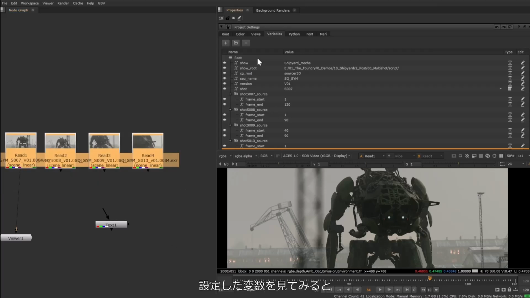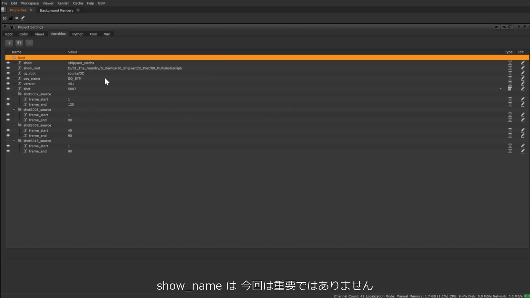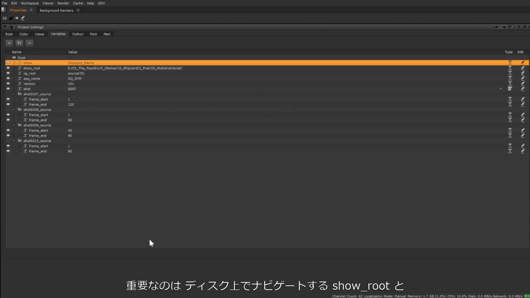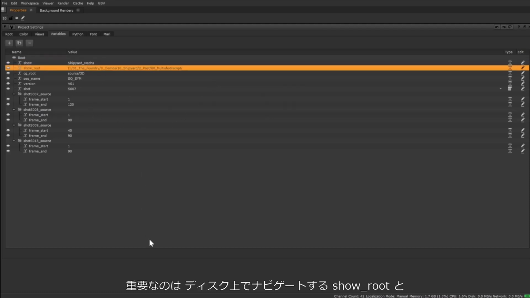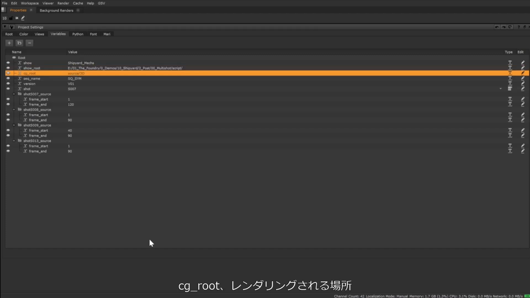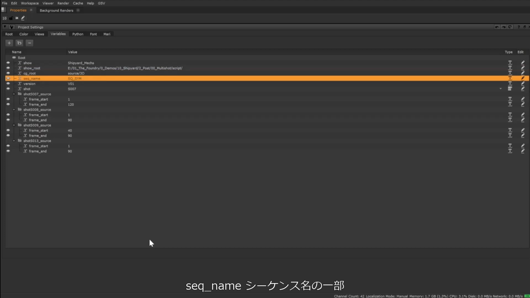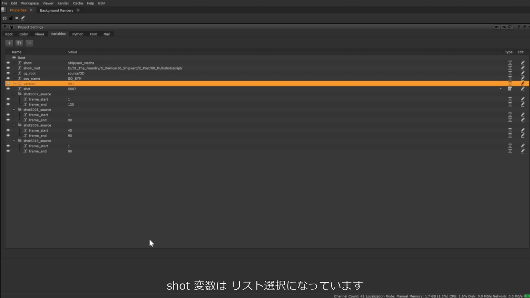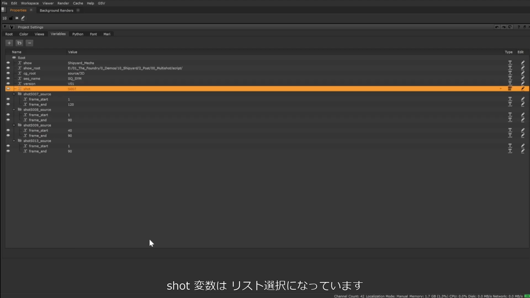So first, let's examine the variables we have set up. So we have the show name, but this is not going to be important in this case. What is the show root, where we want to navigate on disk, and the CG root, and this is where the renders live. We have the sequence name, which is a part of the file name, as well as the version. Then we have the shots, and that is a list. And then we have variable sets.